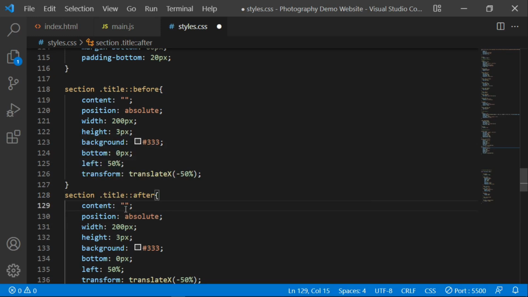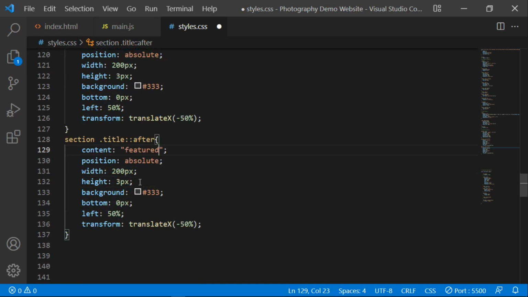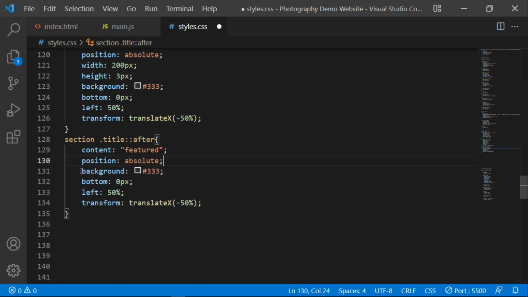I'm going to give it featured. Let me just say featured. And then do what? Before anything, just remove this part, width and height, because this is applicable only to the underline, to the line.